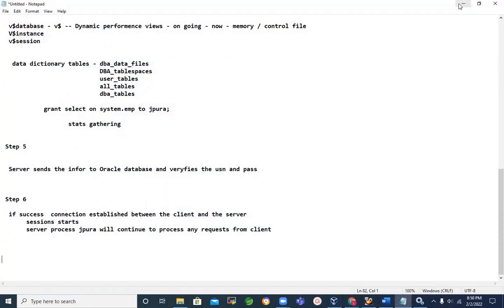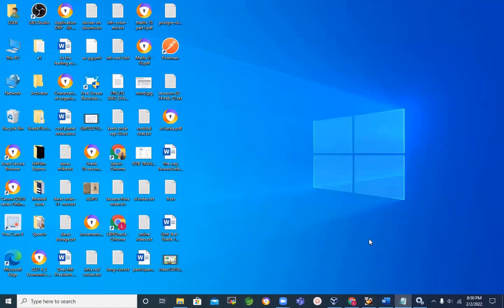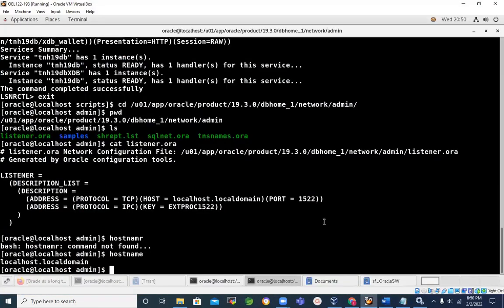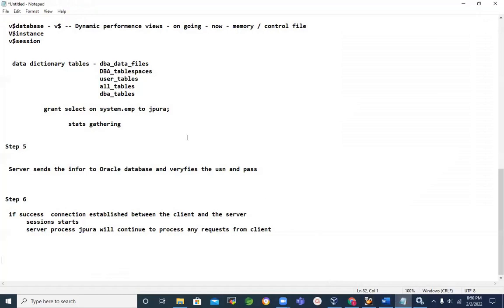Okay, so are we clear? So that is how connection establishing happens with the Oracle database.